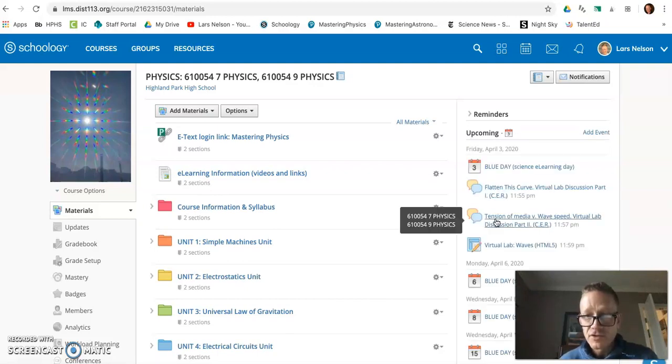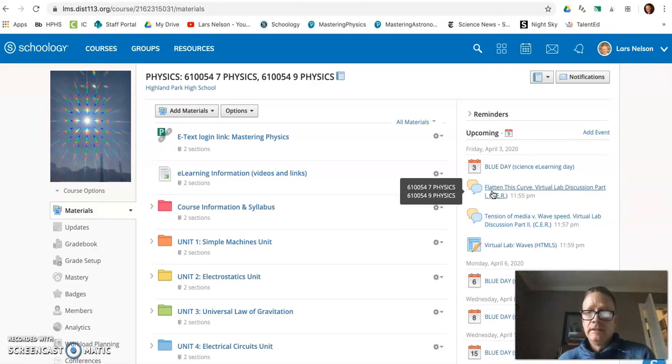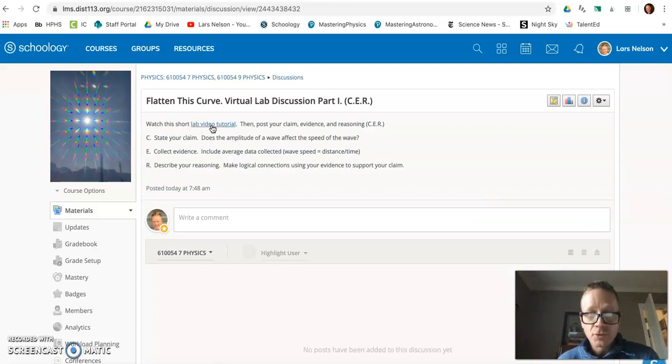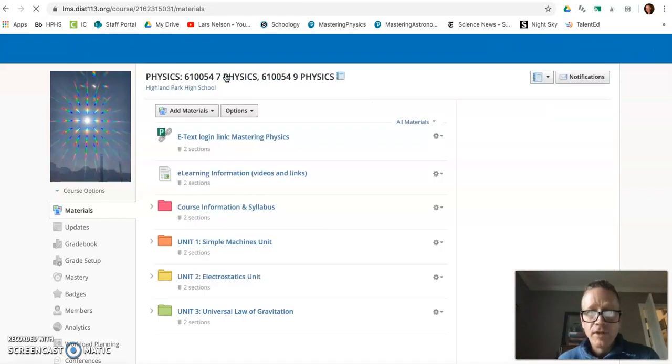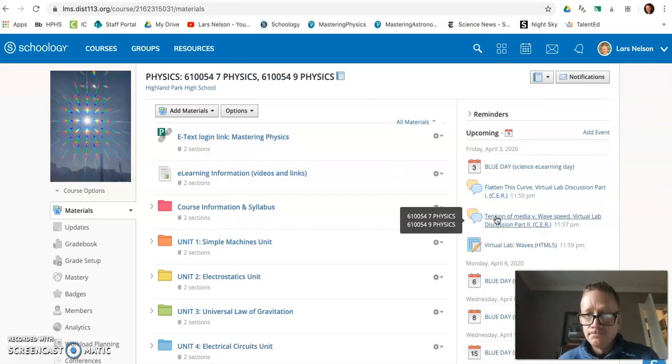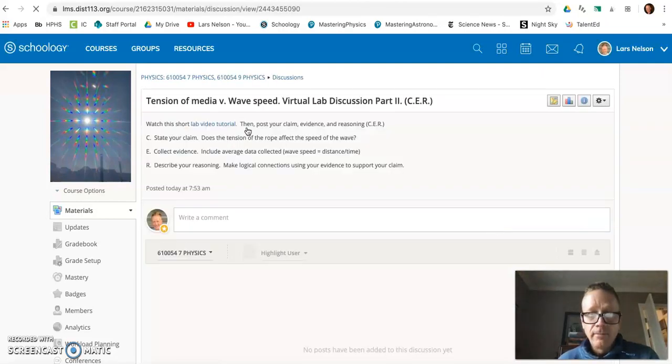two discussions. The first one I've titled Flatten This Curve. It's a fun little exploration of the lab where you just watch my little short lab video, and it's a controlled lab, and you post the claim to the question, stating your evidence and your reasoning, CER model. And then once you've finished that, you go to part two. There's another discussion. Again, there's a short little lab video tutorial, and you follow the CER model to answer this second controlled lab question with your claim, evidence, and reasoning.